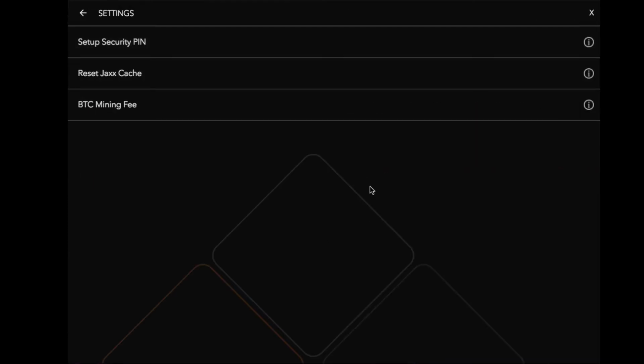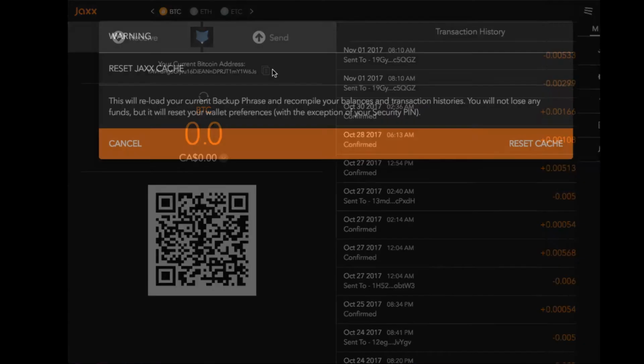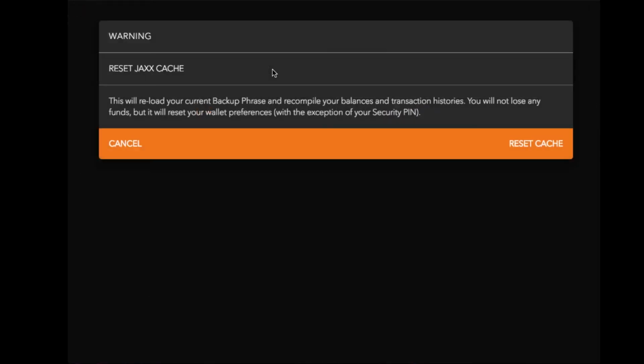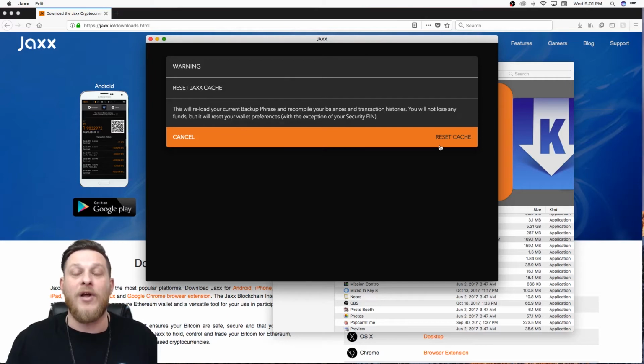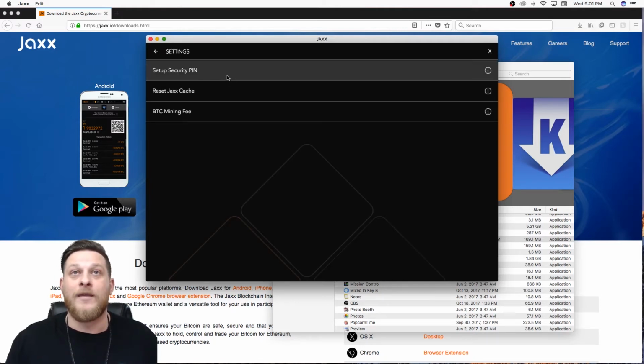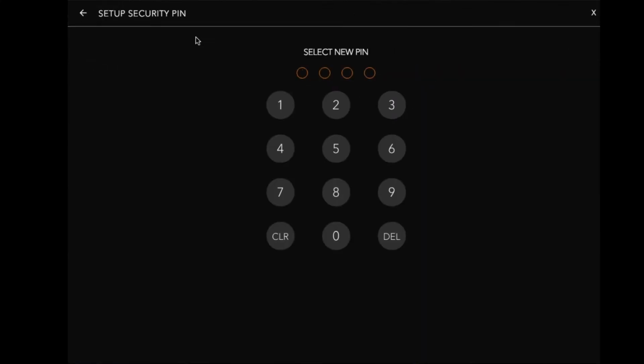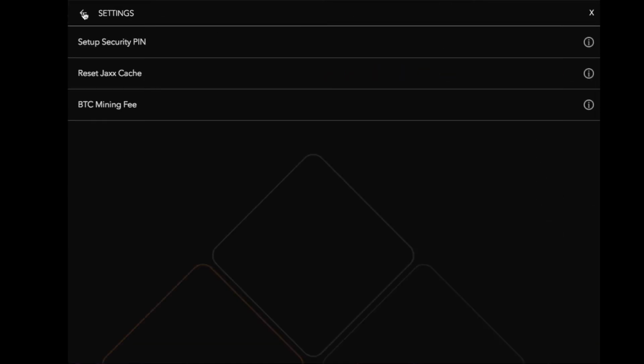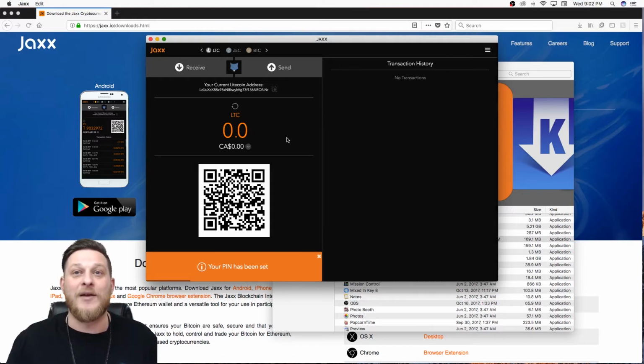Here you can reset your Jaxx cache. In case for any reason your wallet is not synced with the blockchain, you can erase your cache and allow it to resync with the blockchains on all your different cryptocurrencies. Your final option here is your security PIN, allowing you to confirm changes in your wallet, like sending a payment. Once your PIN has been set up, you're ready to go.